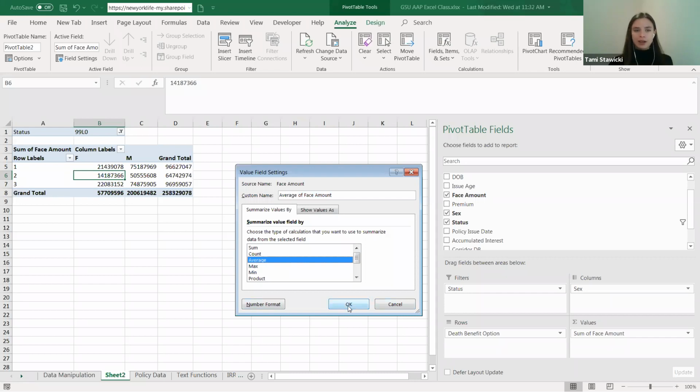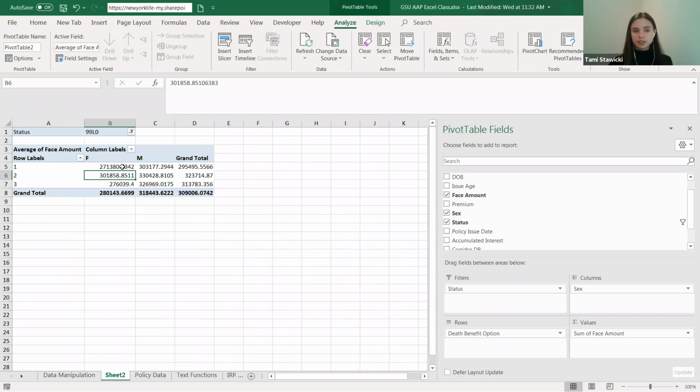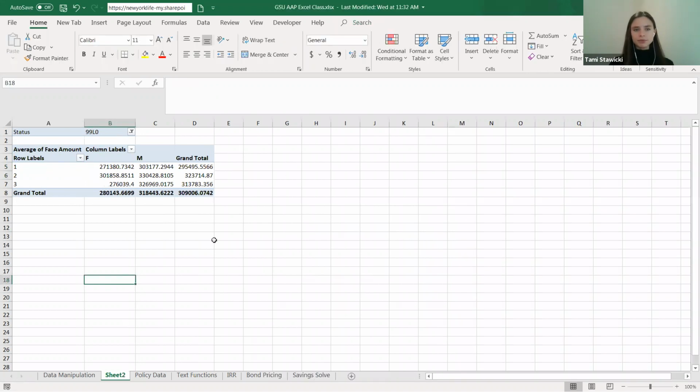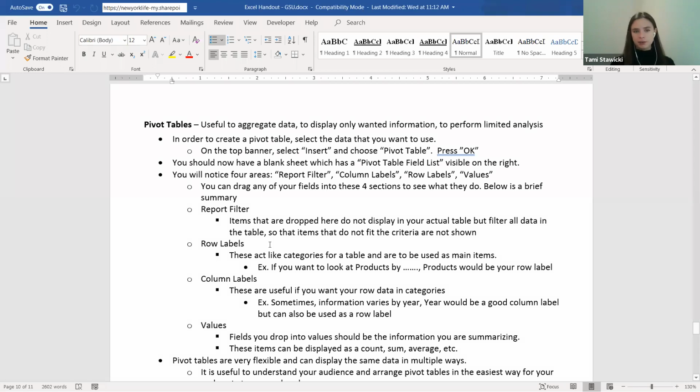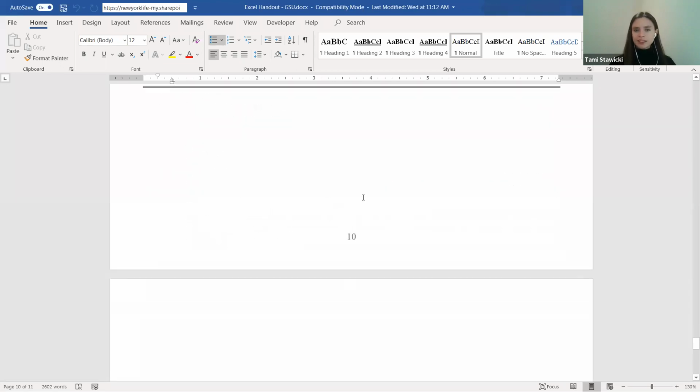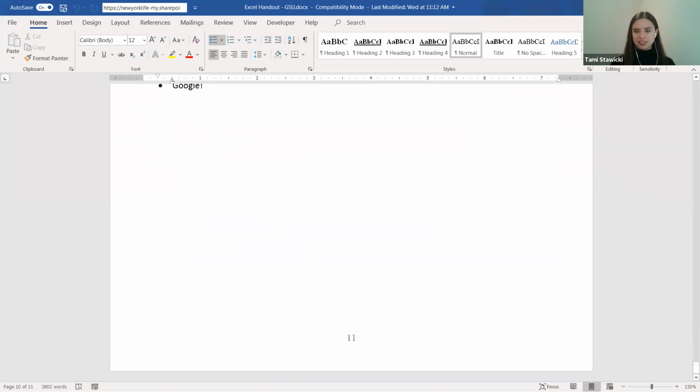So I'll just show you the average. You can see it changes to be a lower amount because it's now showing the average face amount of a female death benefit option 1 with a status of 99L0. So pivot tables are a very powerful tool to help you really summarize and aggregate data in that way. So that's kind of it for Excel.